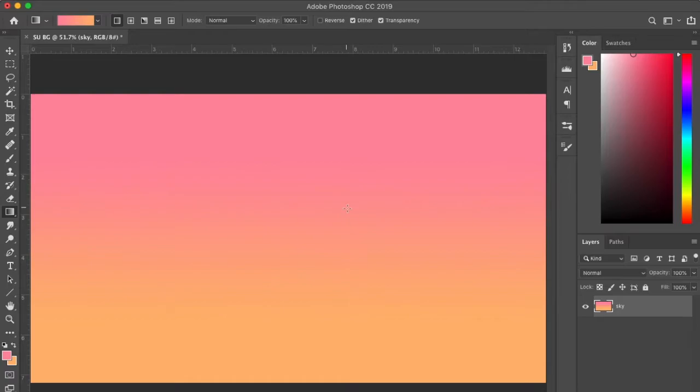Welcome to my Steven Universe inspired background tutorial. First, we start off with a gradient. You can do 2 or more colors, but I tried to keep it simple, so I only have 2 colors, pink and yellow. Then we're going to do what I call the sky highlights.